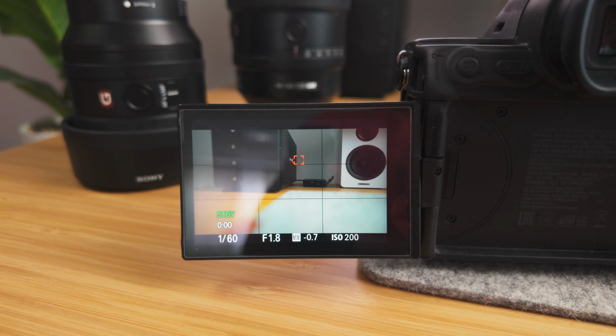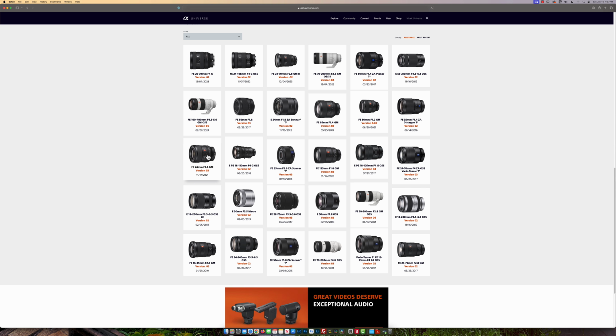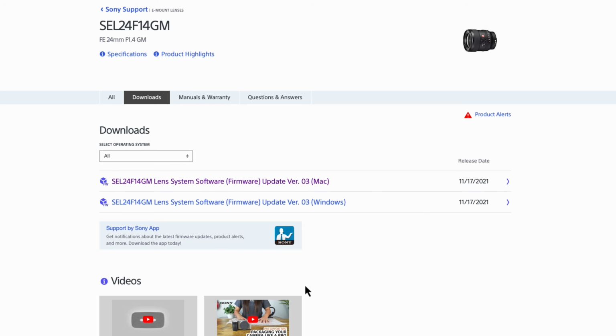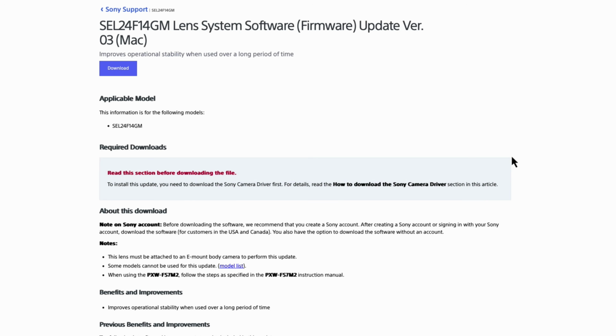And what you're going to do now is you're going to come over to whatever lens that you have that is corresponding on my screen right here. In this case, I'm using a 24mm. I'm going to now just click on that. Once I click on that, you have the two systems here. You have Mac and you have Windows. I'm using a Mac in this case. I'm going to click on the Mac.